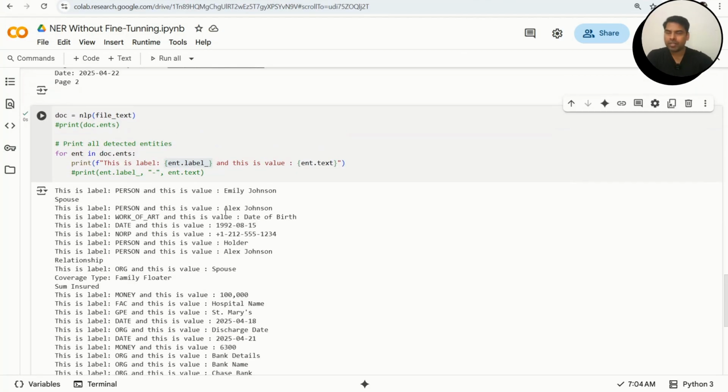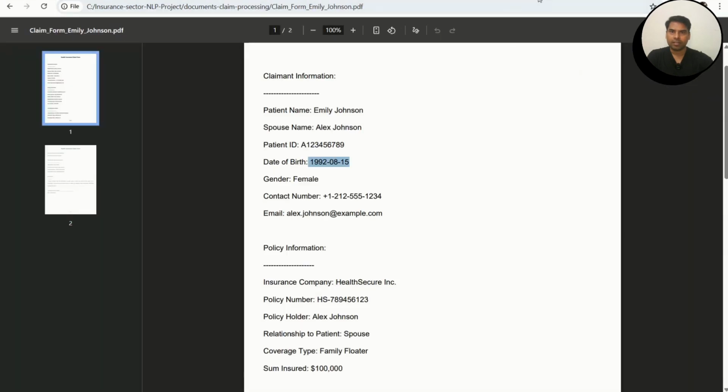So here you can see the problem with this raw data, and there is a problem with this model.